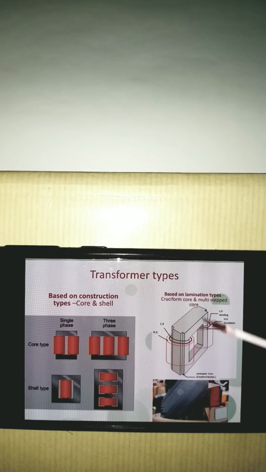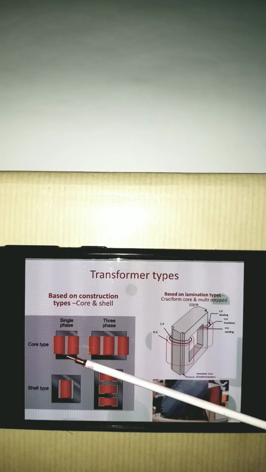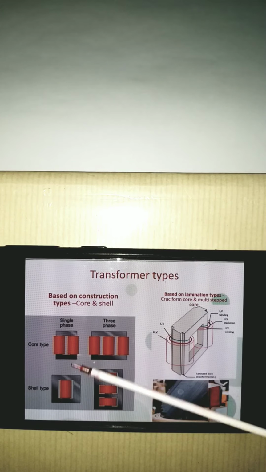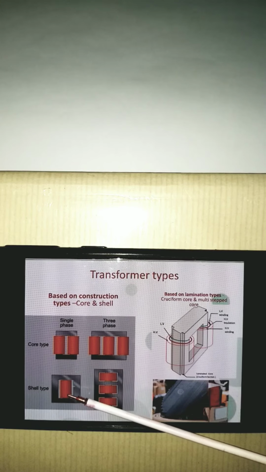Next, coming to the types of transformers, based on the construction you are having two types, core type and shell type, and based on the lamination you are having cruciform core and multi-stepped core. So here in the core type you are having single phase and then three phase. Shell type also you are having single phase and three phase. So I hope you remember the difference between core type and shell type. In core type, windings surround the core, but in shell type, core will surround the winding.